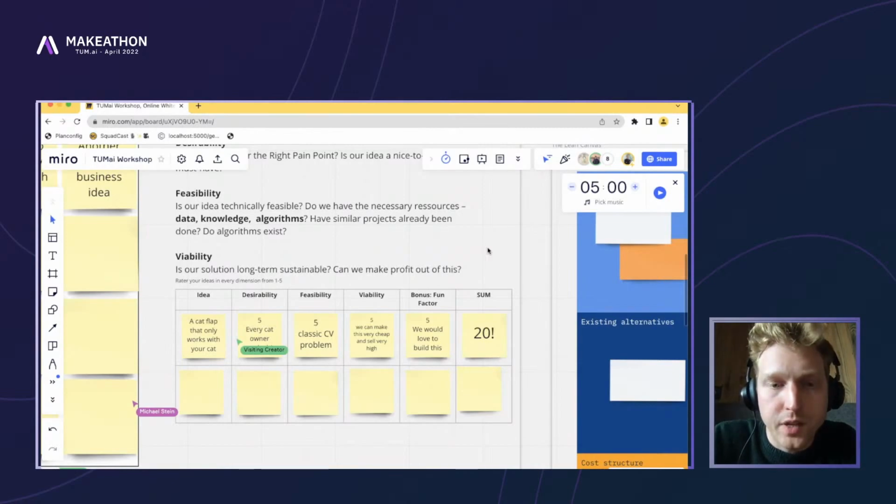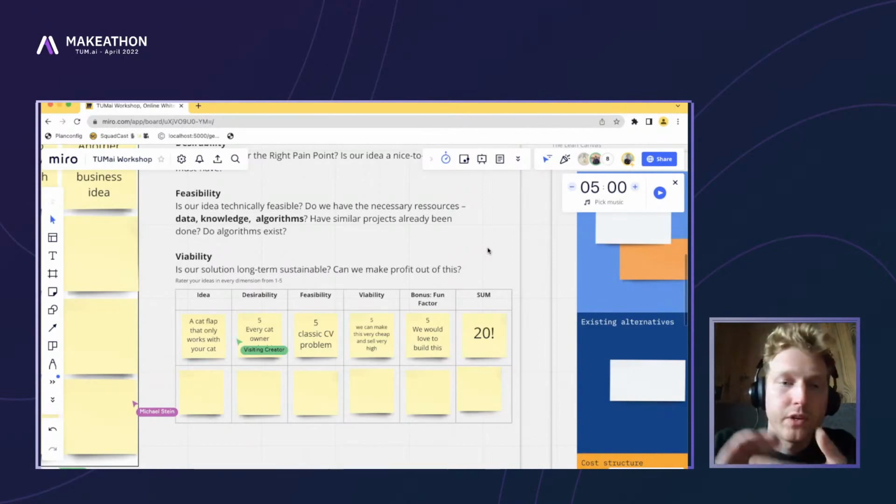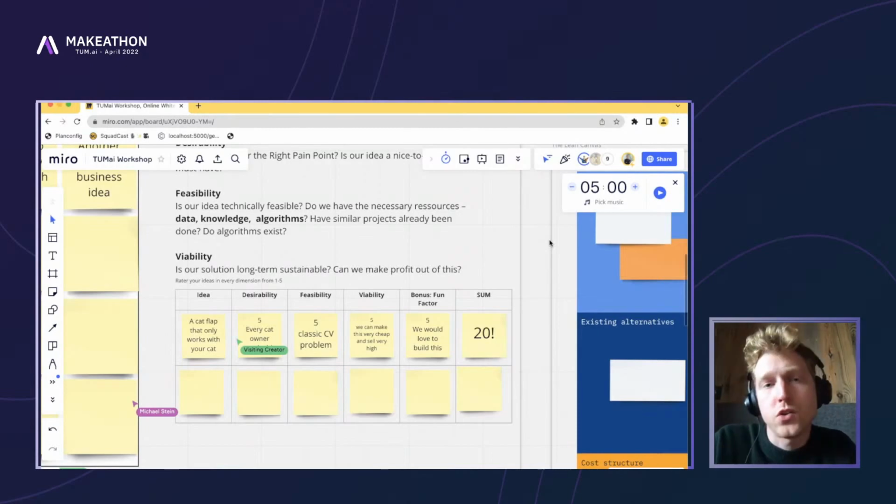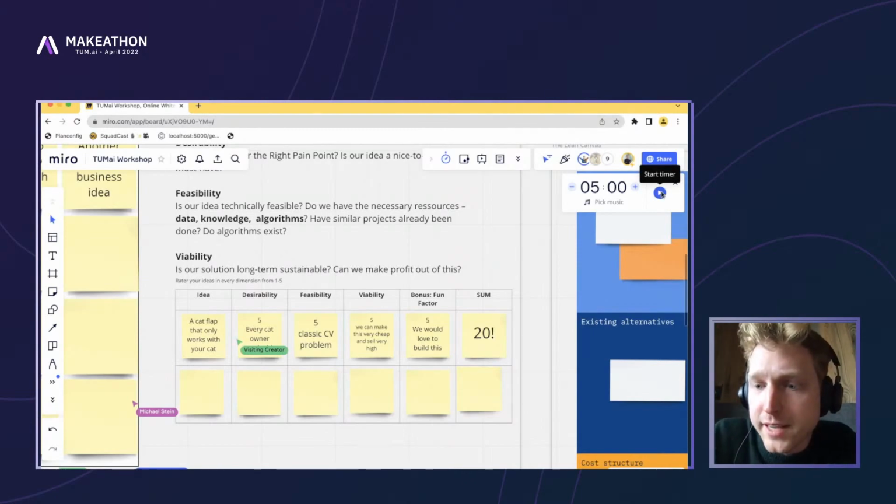3 dimensions. And yeah, you can do this on paper, you can do this on your Miro board, wherever. Just try it out. And if you have questions, also ask your questions. I'll start the counter now. And yeah, have fun with this exercise.